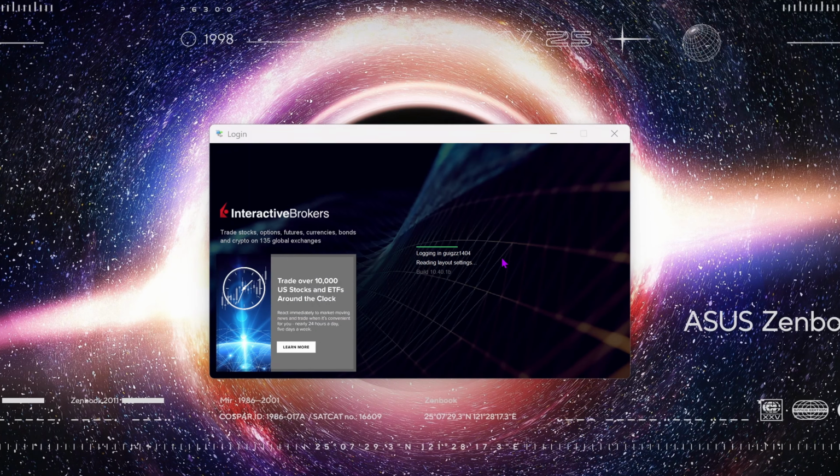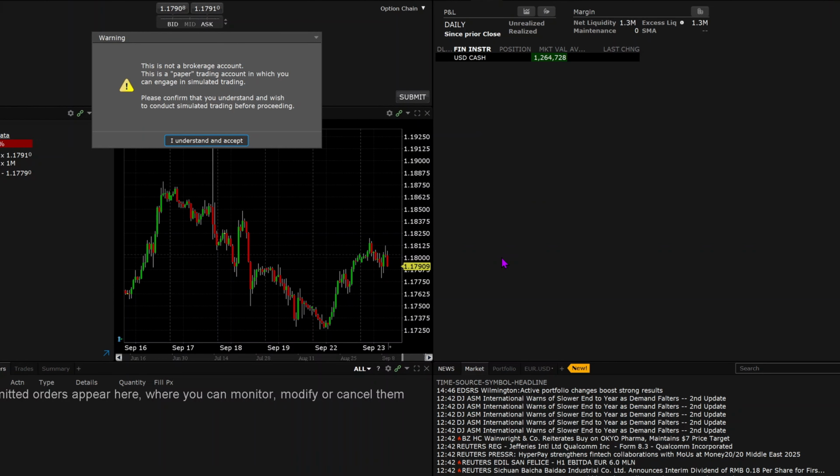Once you log in, the program will launch. And you should see this layout right here. That's the default setup.